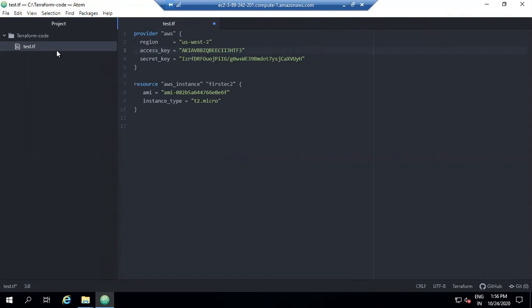There's one Terraform file called test.tf, which says that I want to create one EC2 instance. What I'm going to do is give a provider, which is called AWS, and I'm going to give the region, access key, and secret key. What are all those things?